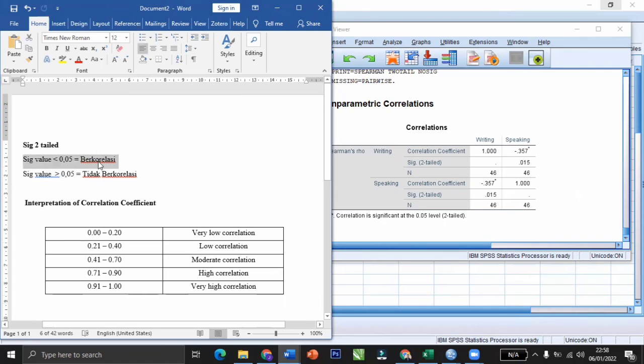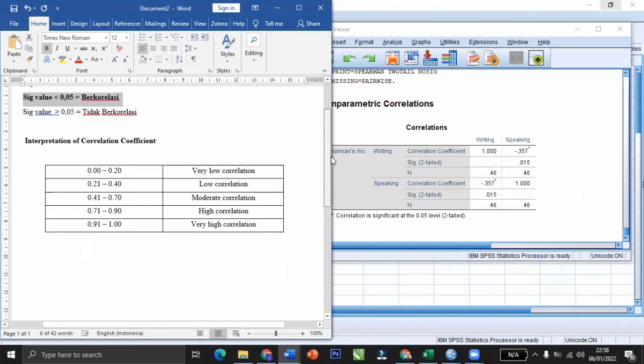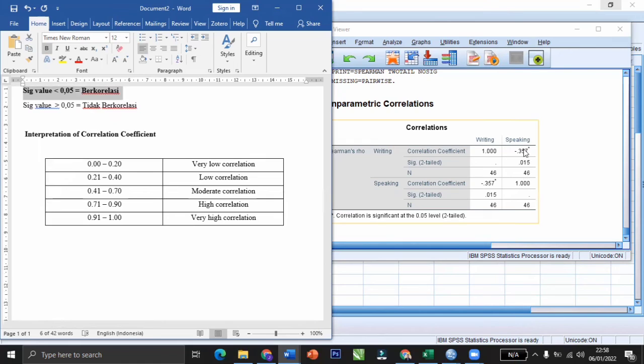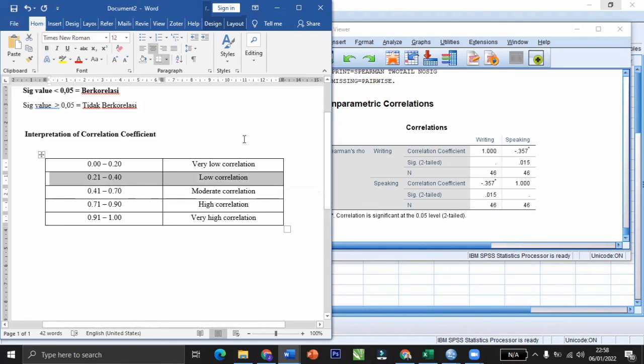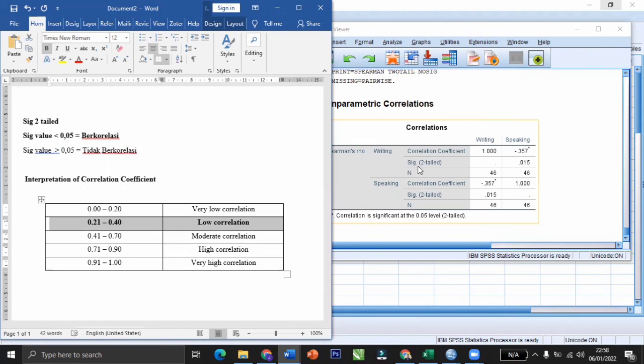And then for the correlation coefficient, you can see that this is 0.357. So the correlation coefficient is a low correlation. So we can conclude that this data has a correlation, but the correlation coefficient shows a low correlation.